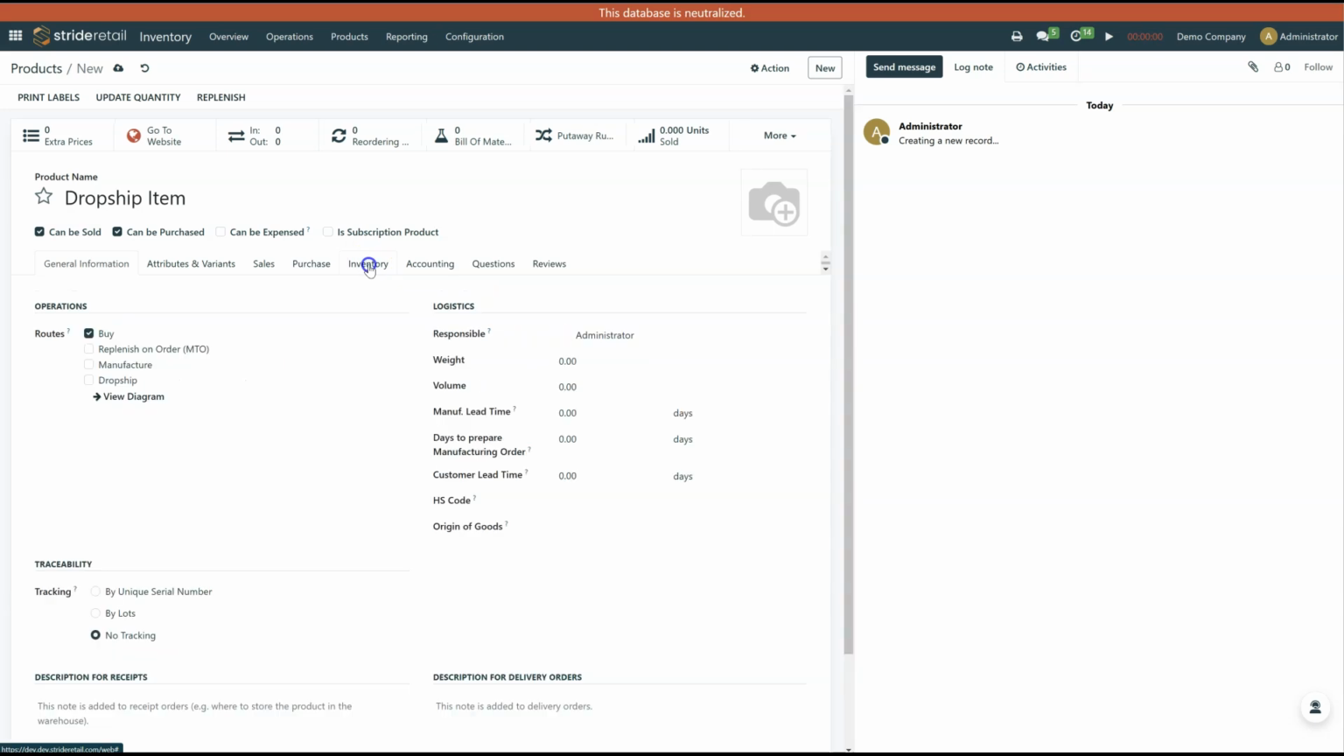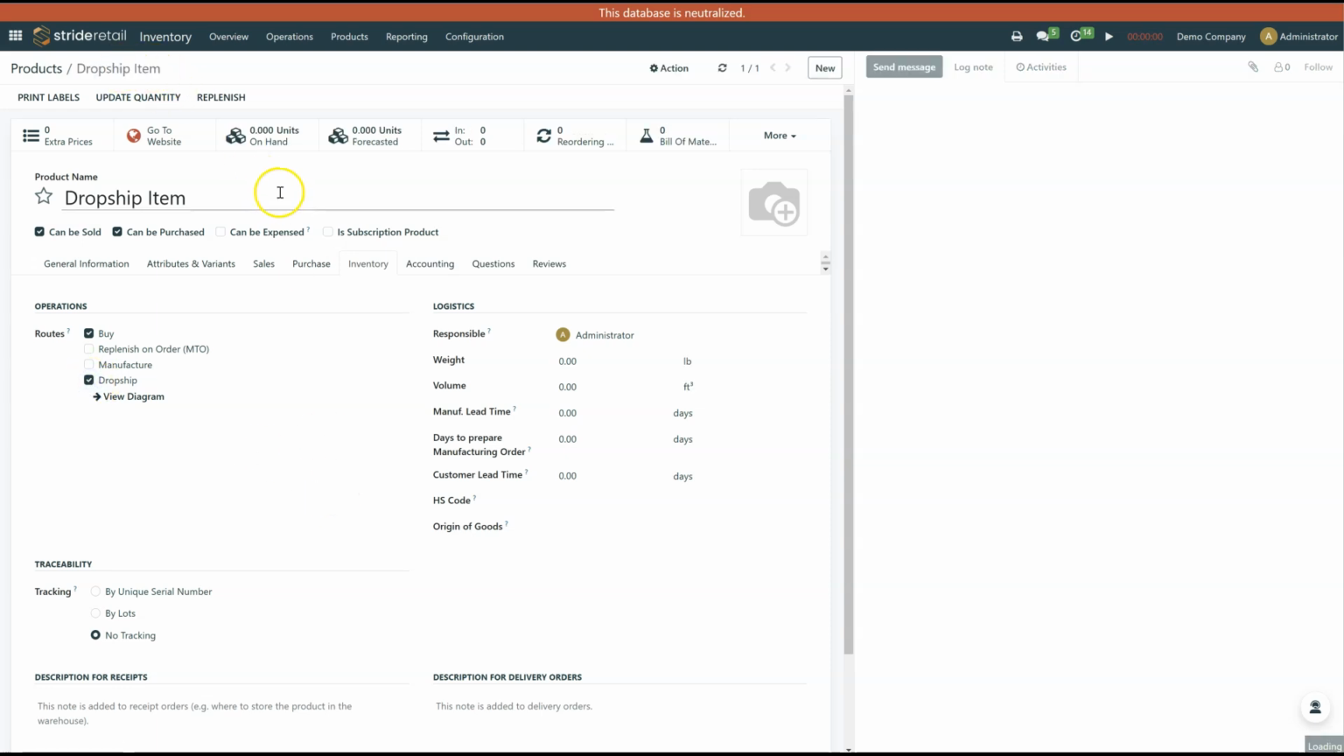The last step is go to the inventory tab and we're going to want to mark the buy, and there'll be a new option called dropship. Go ahead and select that for that product. Okay, now this is all set up and configured.